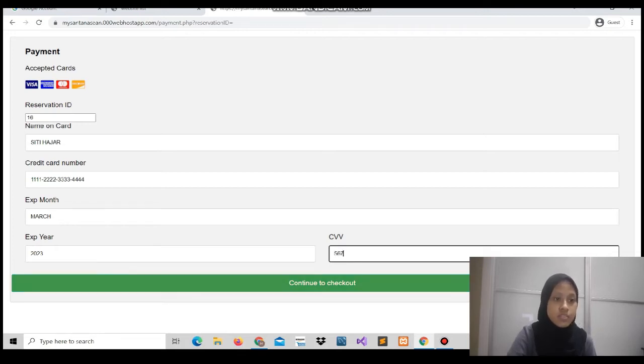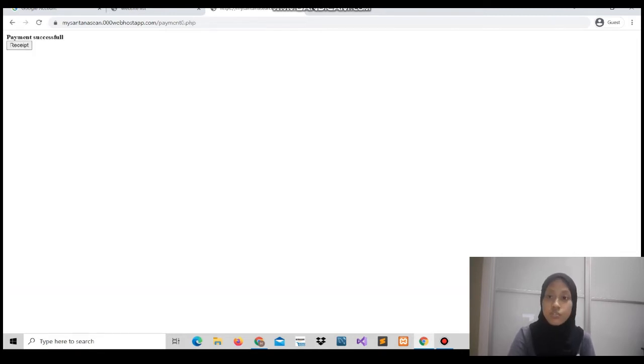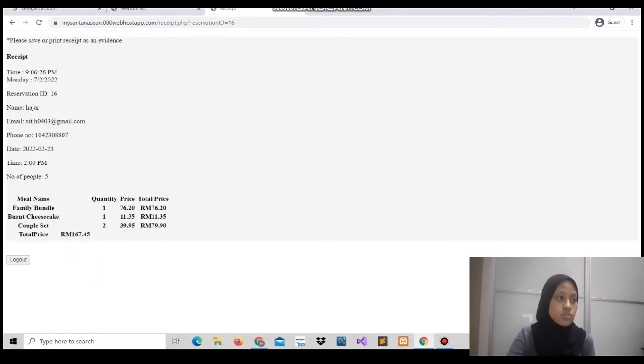So after completing this form, I'm going to continue to check out. So the payment is successful. It will be automatically deducted from your account. So the customer will need to print the receipt. So click on the receipt button. This receipt will be used as proof or evidence if any problems happen later. So we have also put a reminder here with the star symbol: please save or print the receipt as evidence, so that the customer won't forget to save this.